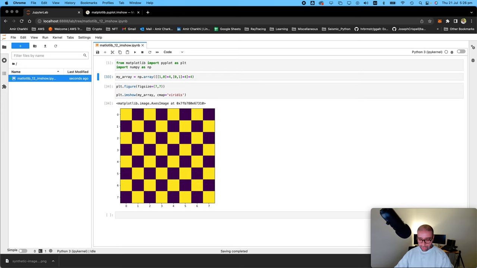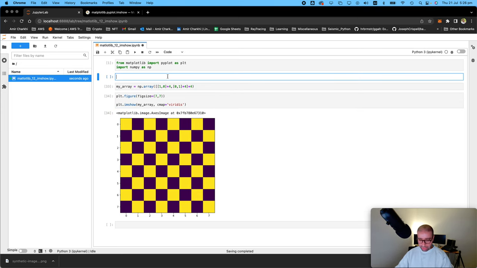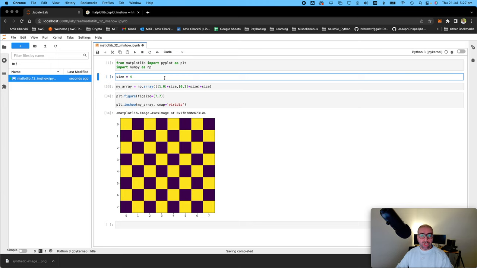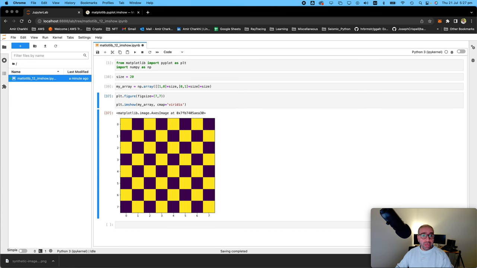What I really want to do is make it look a bit more sophisticated. I'm going to make a size variable and call it 4. And instead of writing 4 here, I'll just replace it with size, size, and size. What I'm trying to do is make reproduction of this code easier. So it's not going to change anything. But if I change the size to, let's say, 20, I want to get a bigger image.